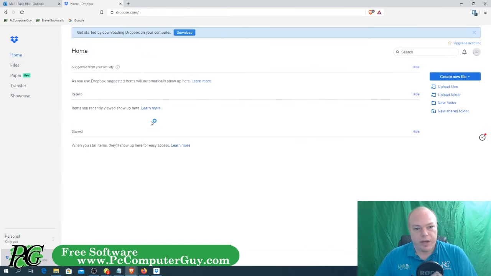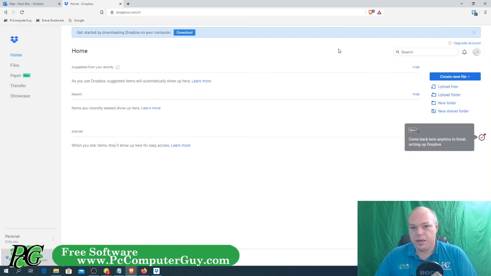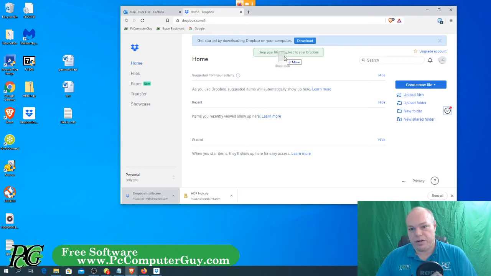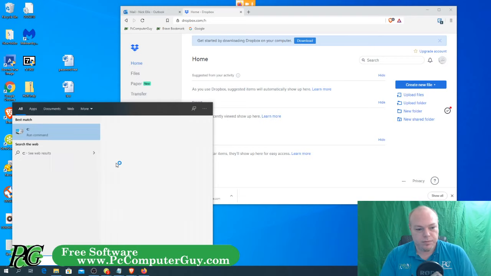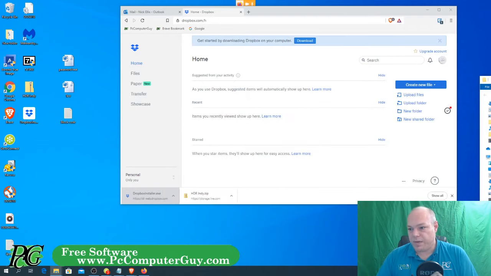And so here we have the files. Welcome to Dropbox Basic, 2 gig, upload files and folders, install Dropbox, do the mobile app, all of that good jazz. Let's see if we can drag and drop. Drag and drop a file here. Yep, you can drop your files here to upload them to Dropbox. So similar to the Microsoft system, you can drag and drop them for the OneDrive or the Dropbox. Let's go ahead and take a couple of these files here.